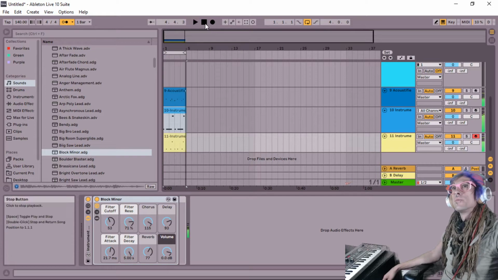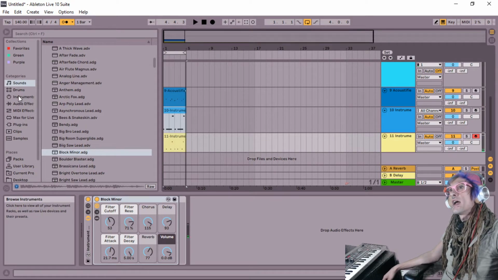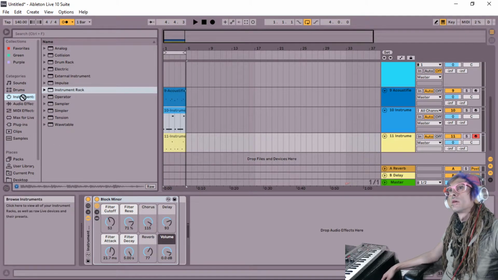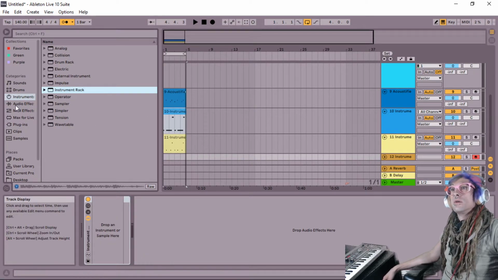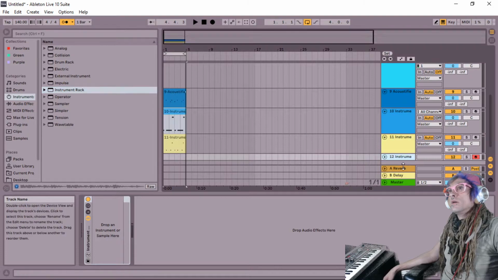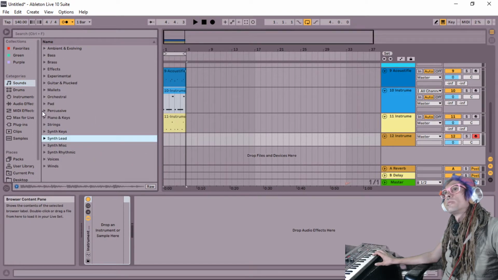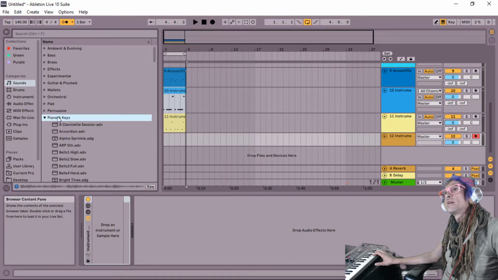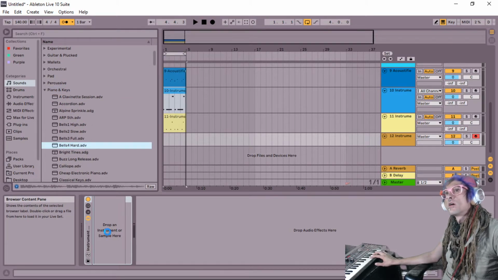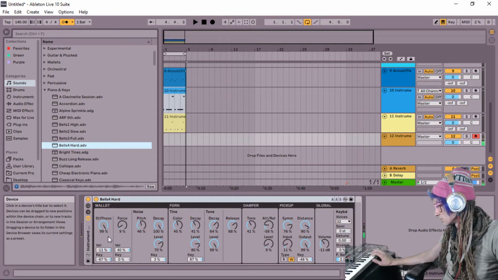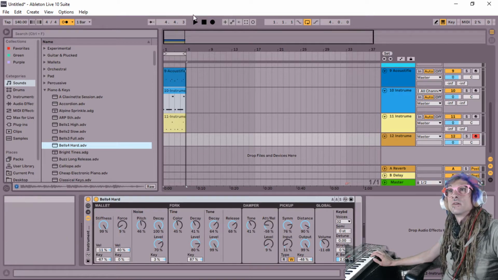And now we got the bones for a track almost, folks. We go ahead and add one more instrument rack. And we can drag that down a little bit, and then we're going to go ahead and just pick one more instrument, and let's see what we got. Maybe like a piano or something to throw in there. Piano and keys. Bells for hard. Let's check it out. All right, let's have a peek at this now.